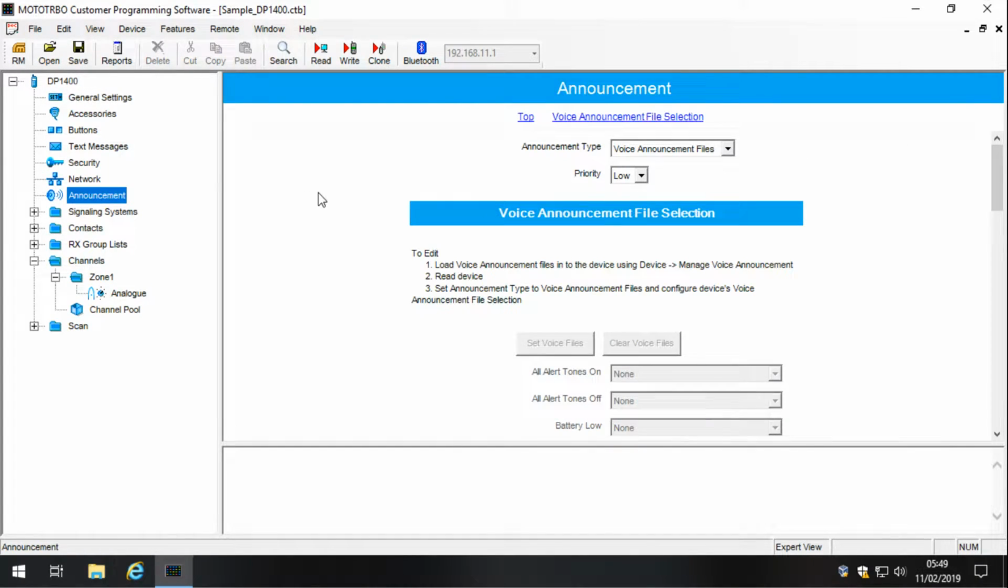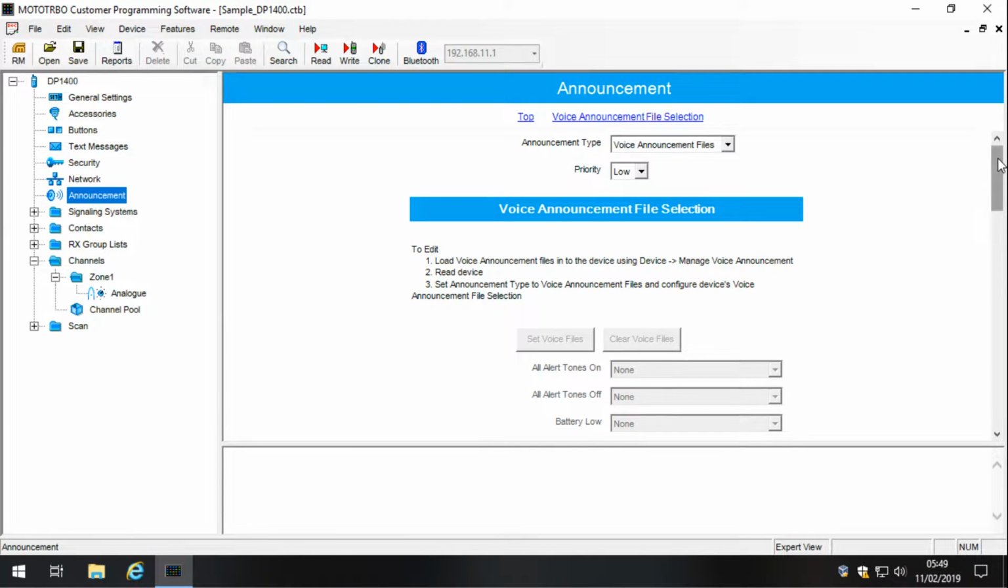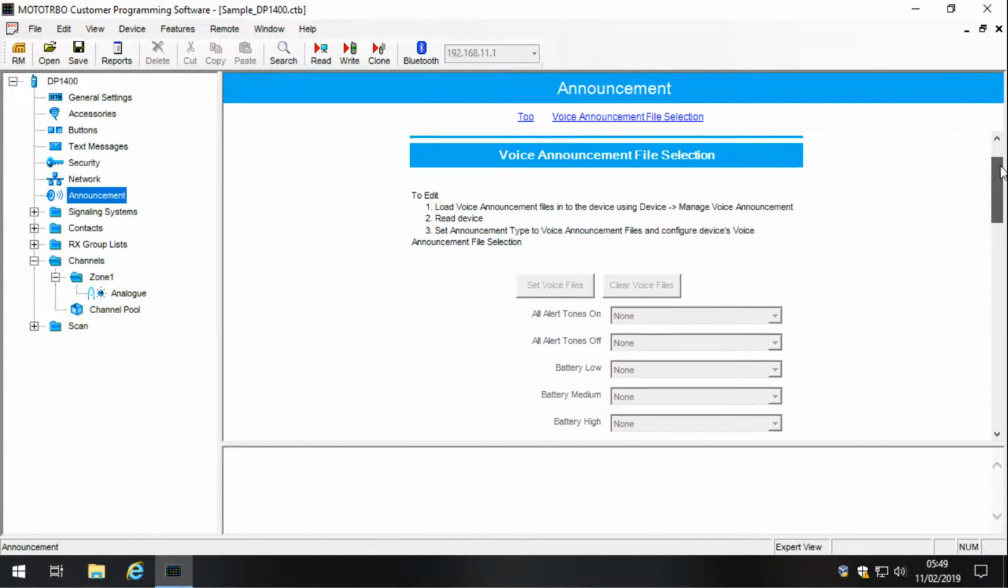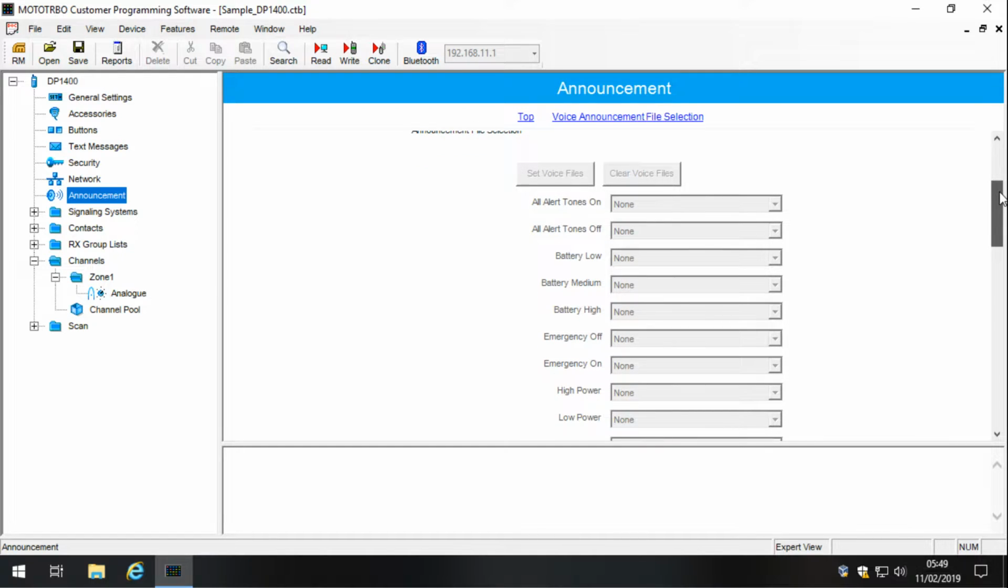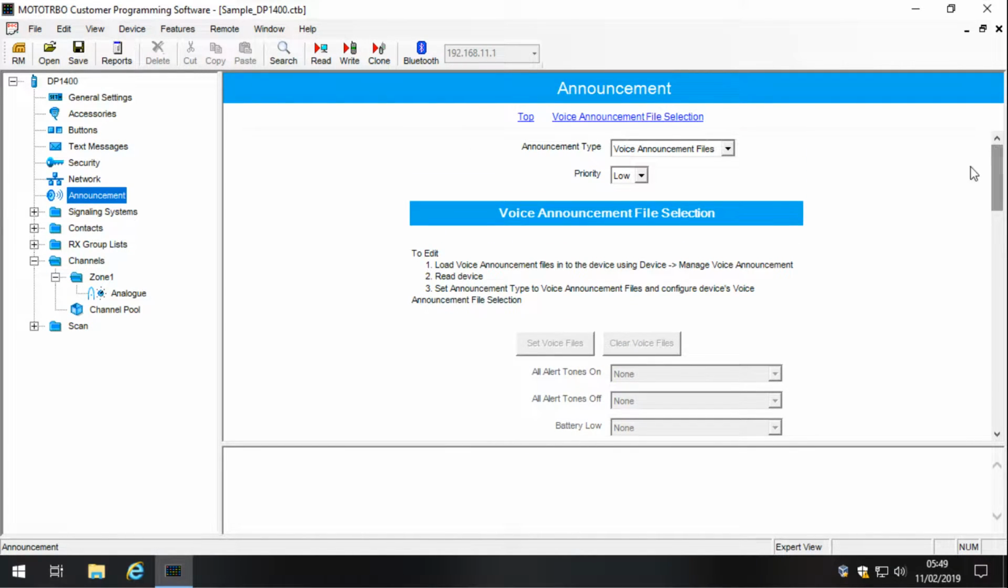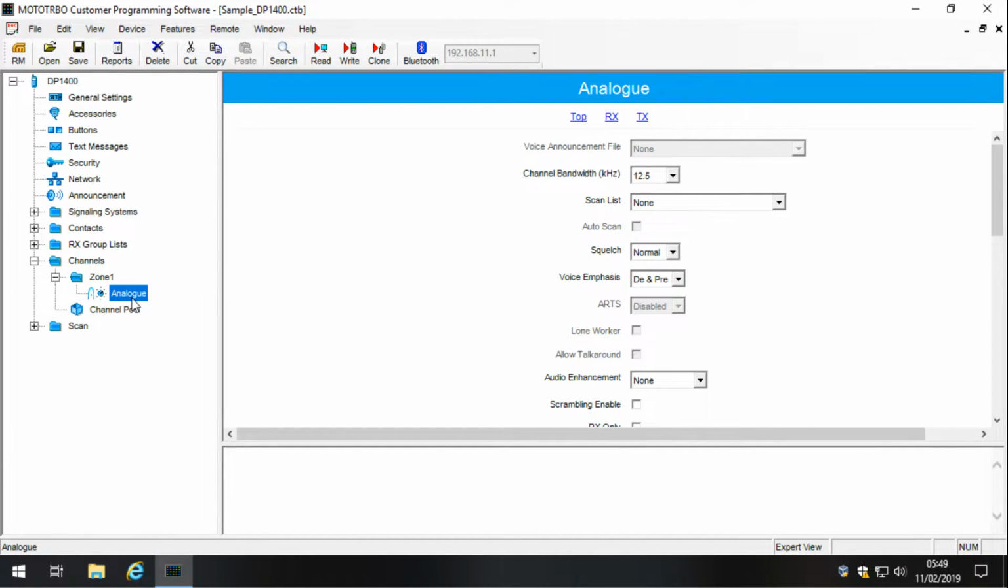You've got a whole section dedicated to it here, but it does require that the radio that you're working on has actually had the voice announcement files uploaded to it. And I'll touch on how to do that in another video, because it's not really relevant for this, because all we're going to do is get a radio capable of back-to-back communication. So we've got our analog channel. Voice announcement file, not relevant for this.